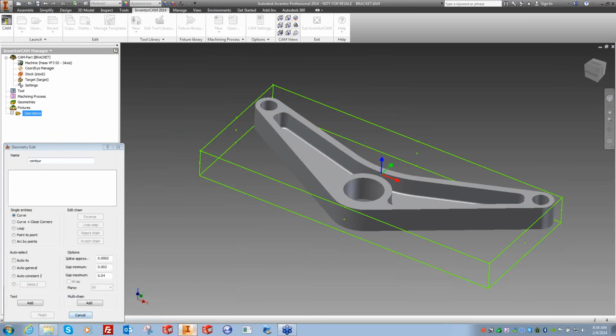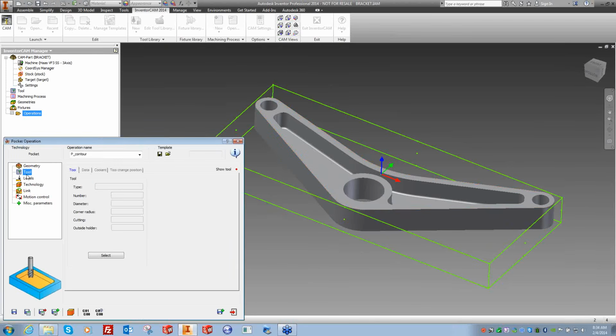So what I'm going to do is generate just a quick pocket rough on this thing. So I'm going to chain that, and I'm going to wrap it all the way around, and I'm going to mark it as open, because that allows my tool to start out here and work its way in. Then I actually want to chain this model, and I'm going to wrap that all the way around. Give it a name if you want. I'm going to go ahead and hit finish.